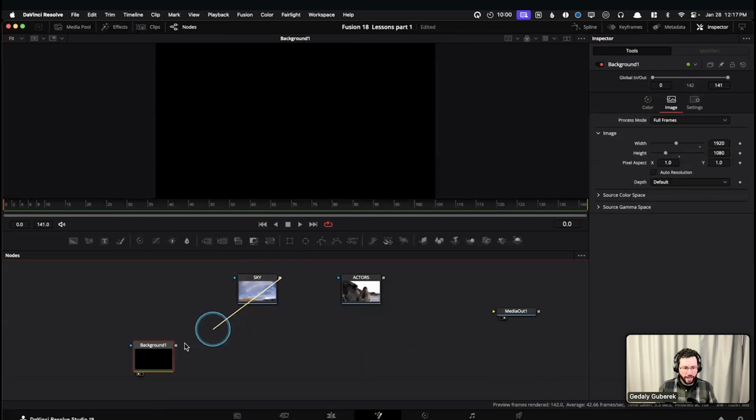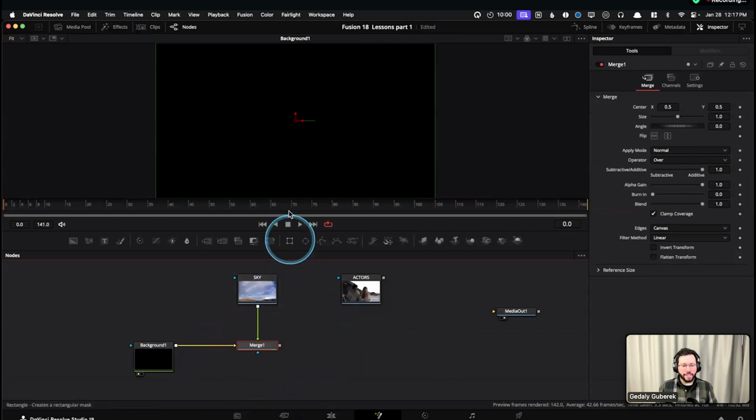I merge the sky over the background. So I drag the output of the sky and I drag that over the output of the background, and that is my shortcut to create a node, a merge node.